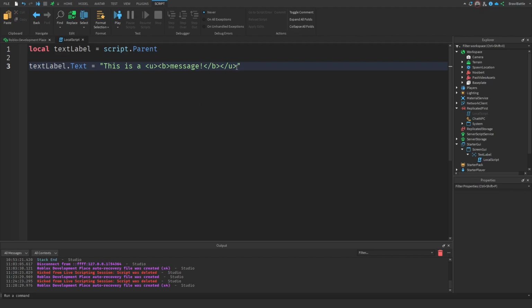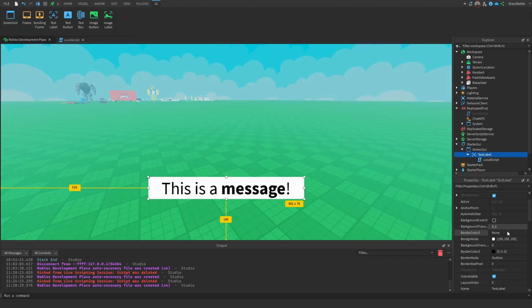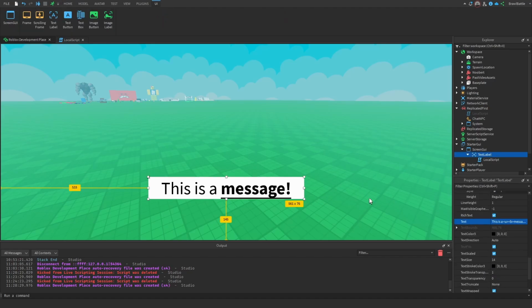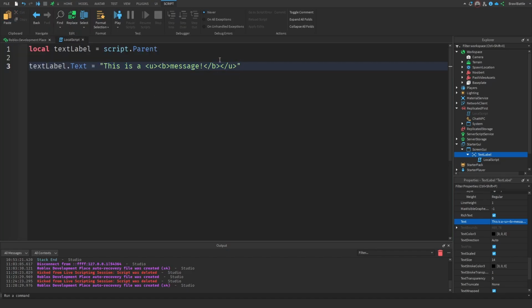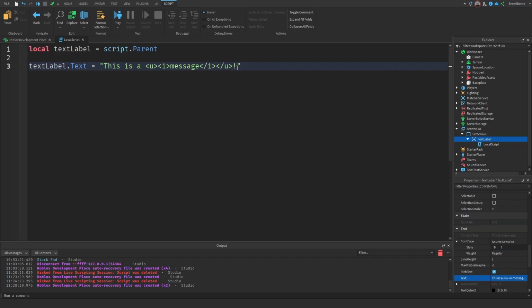So now that we've come to that understanding, if we were to select this, bring it back over here, change the text to this, then as you can see, now the message is underlined and bolded at the same time because we added two tags rather than one. And you can do this for as many tags as you'd like. We can even add color to specific parts of the string.